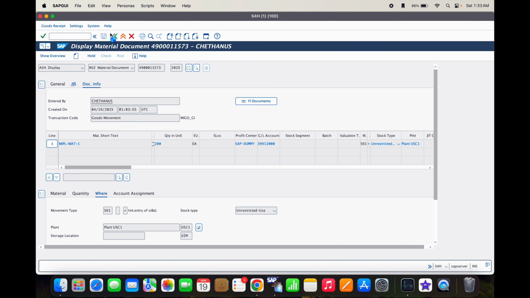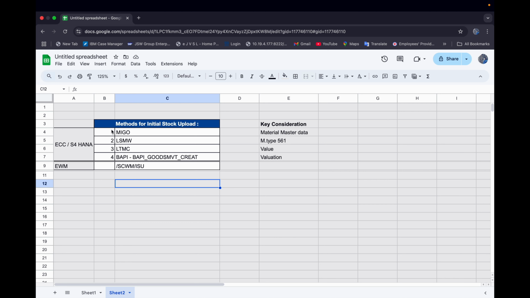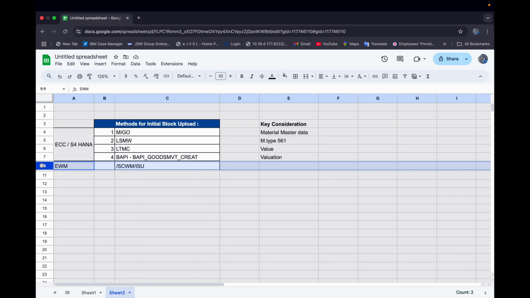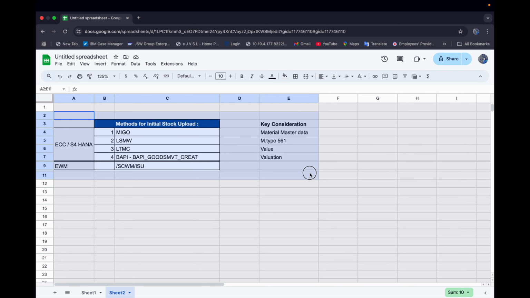So in this way, we can use MIGO as one of the methods. We have other methods as well for uploading the initial stock in ECC and S4 from the MM perspective. And as I already said, there are EWM modules as well, where we can do the initial stock upload with one of the transaction codes and a standard template that will be available. Through the standard template upload format, we can achieve the initial stock upload from the EWM perspective as well. In this way, we can do the initial stock upload in SAP.